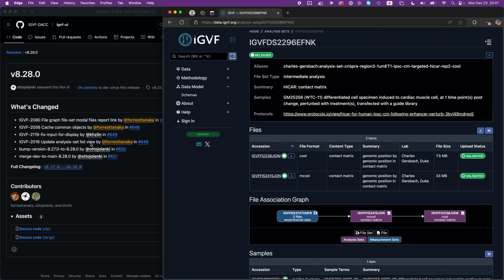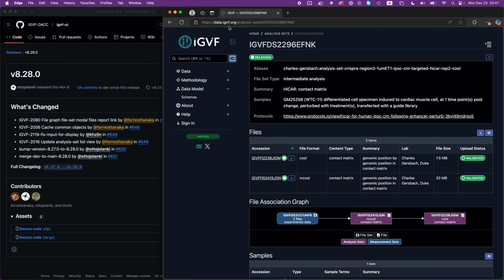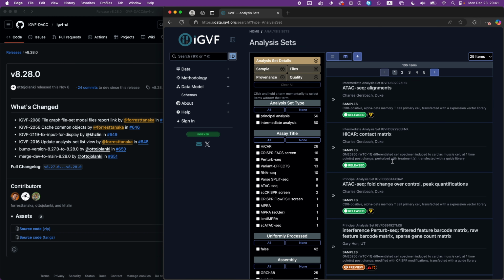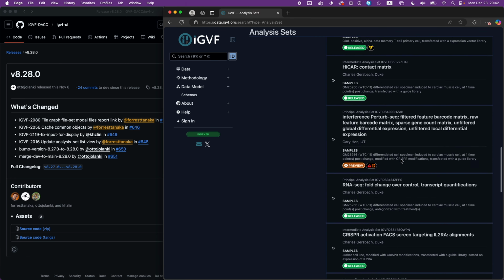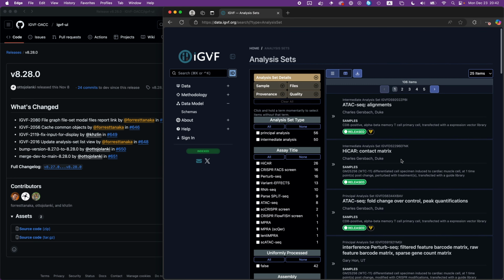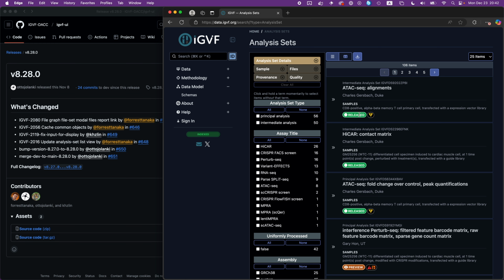Okay, update analysis set list view. That's to change list view. So we added the file set type property here, so it's easier to tell the difference between these. And also for analysis or file sets with workflows that have the uniform pipeline property set, you'll see that reflected here with a new badge. We don't have any public data that has that, but once we have that, you'll see that here.